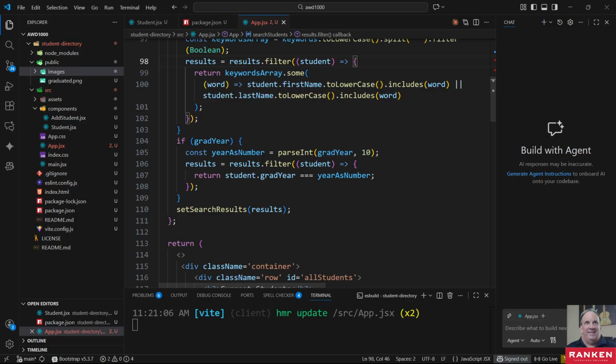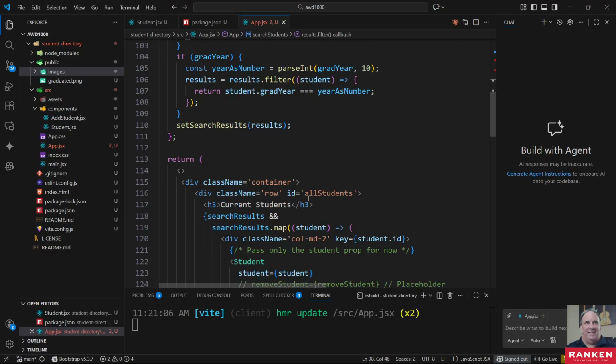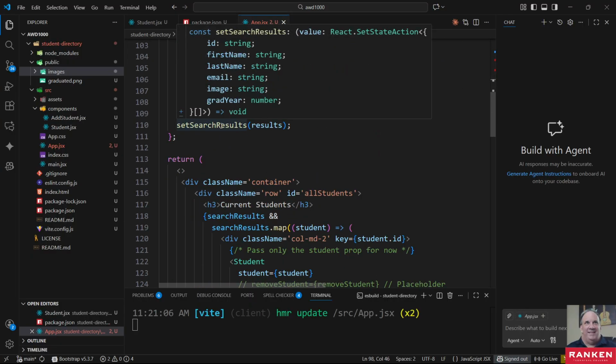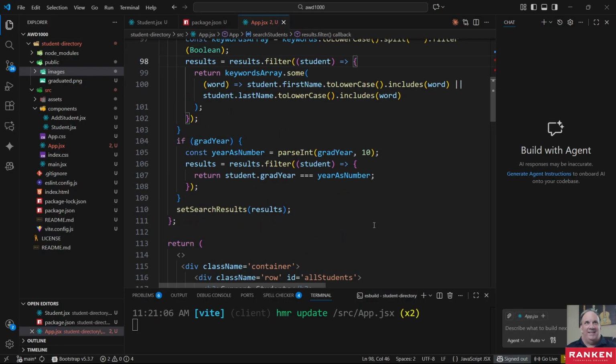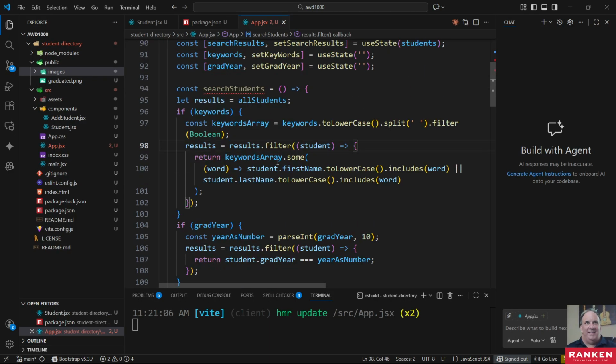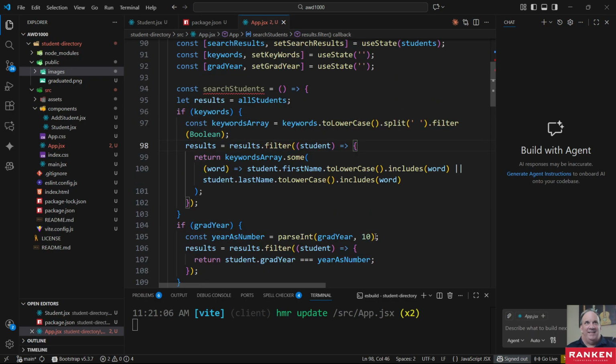So that's that. Let's see what else we want to do here. So if grad year, okay. So this is all for either keywords or grad year, and we're setting the search results with the results, okay? Results will be, by default, all students. But if we have a keyword, or we have a grad year, that can change that, right? That can change that.